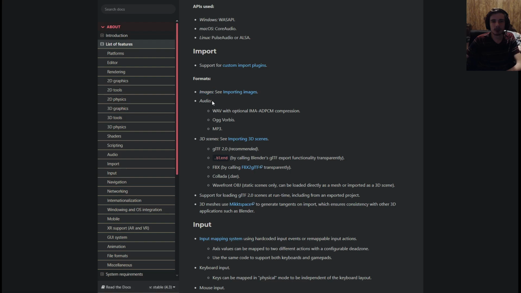Images, see importing images. Audio: WAV with optional IMA-ADPCM compression. Ogg Vorbis. What the fuck?